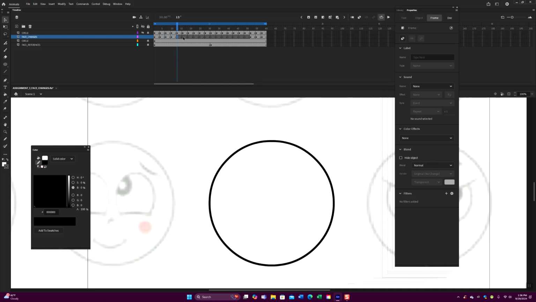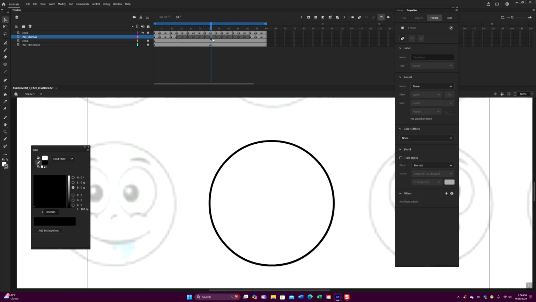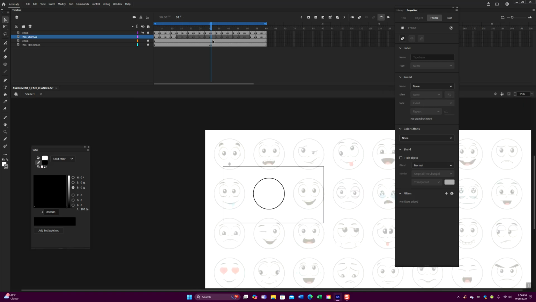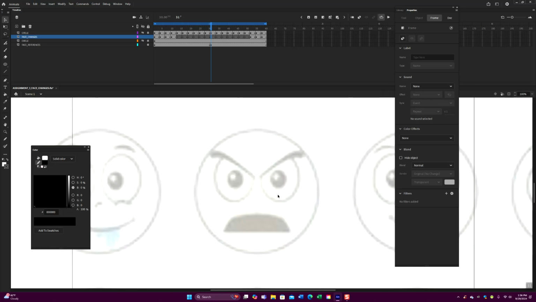Frame 20, 22, 23, I'm figuring this out in my head here. 1, 2, 3. Let's go to frame 31. And now we are going to create a new face. And it's going to be this mad face I've got right here.